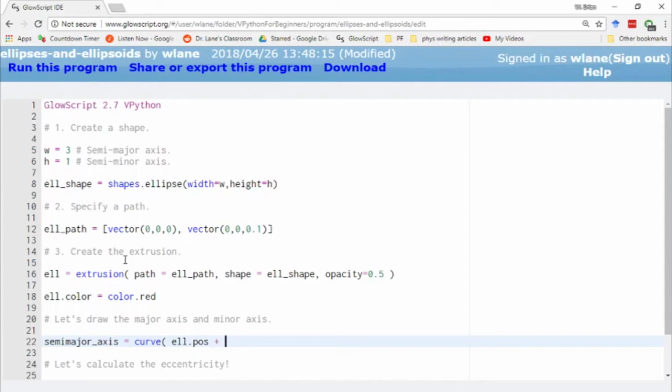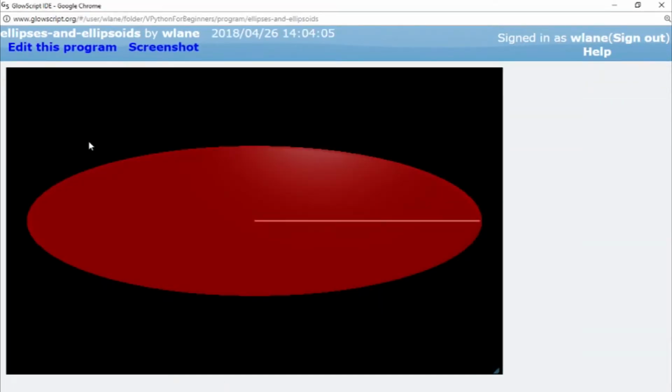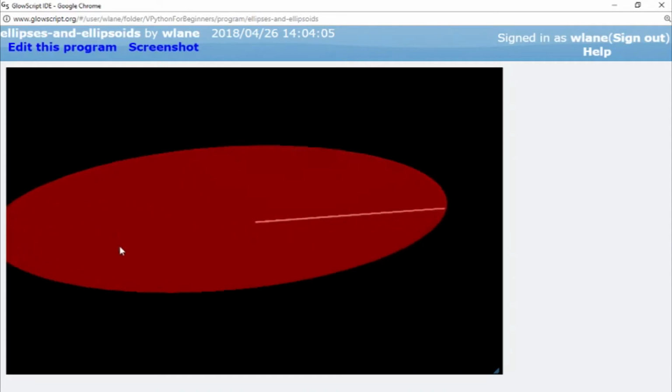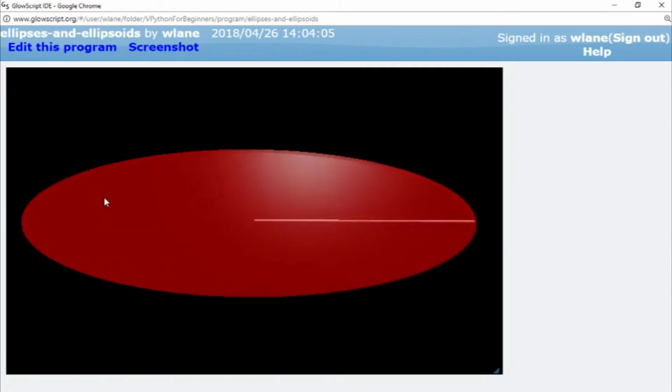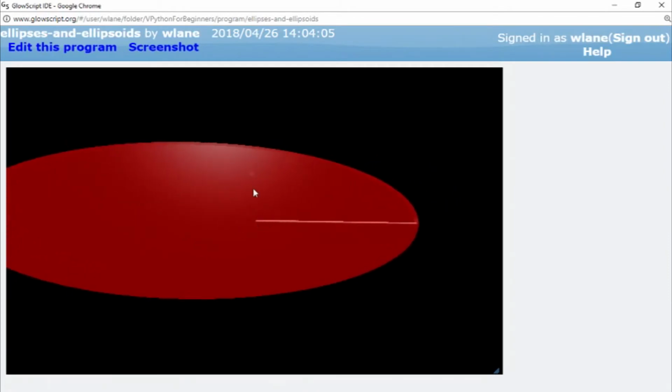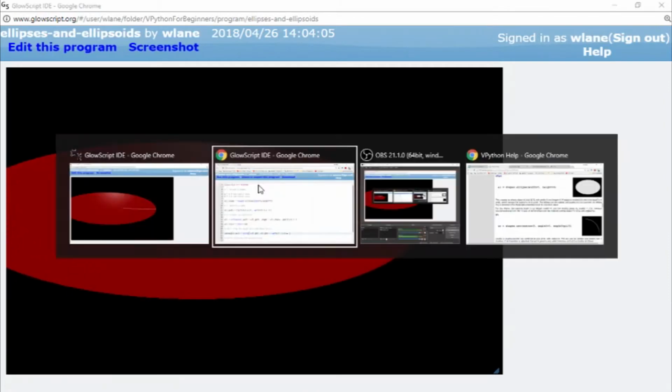And then we'll say I need to go to another point, ell.pos. Let's go over to the right. So we're going to go in the positive x direction. And we need to go a distance of the semi-major axis W here. And that should give me my semi-major axis. There it is. Starts in the center, goes out to the edge here. If you wanted to extend this all the way to this other edge, that would just be the major axis, not the semi-major axis.